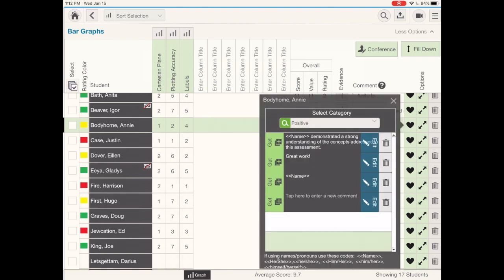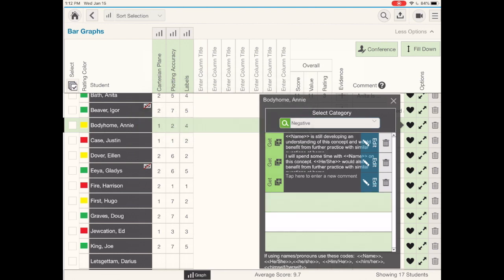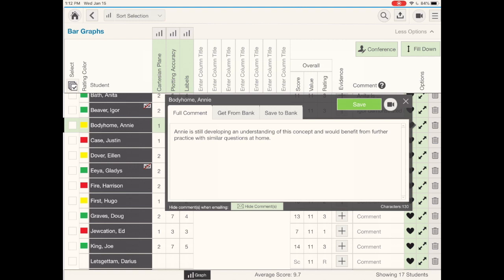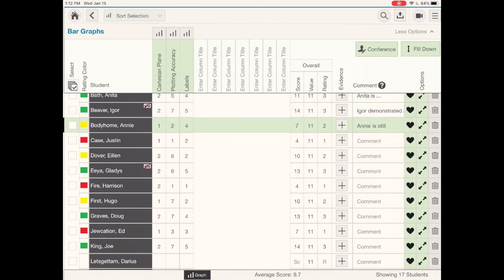I put them into positive and negative, so a positive comment and a negative comment. So let's say, see, I've got one here. I'm just going to grab the first one, get, and it says Annie. If I want to see that big, Annie is still developing an understanding of this concept and would benefit from further practice with similar questions at home. Simple one. Just a fast way to get a comment in.